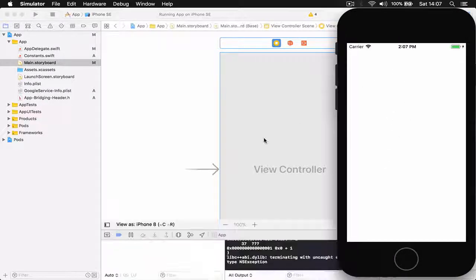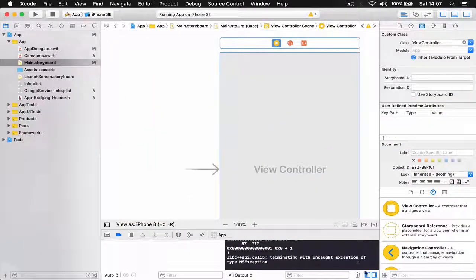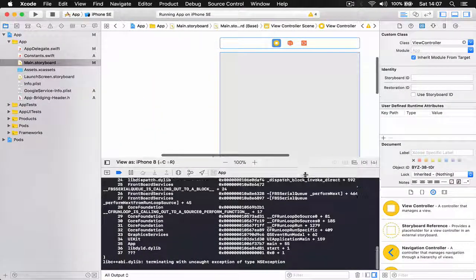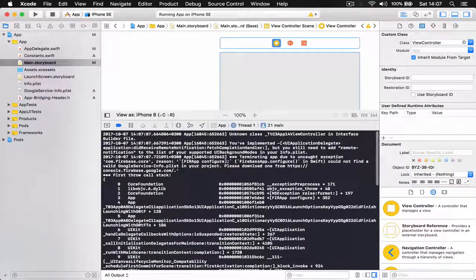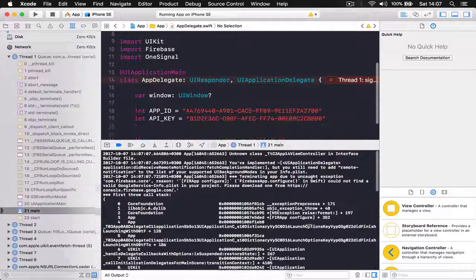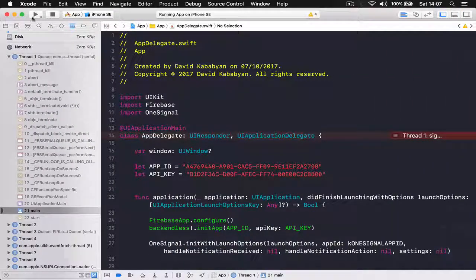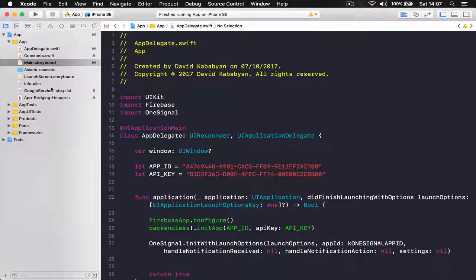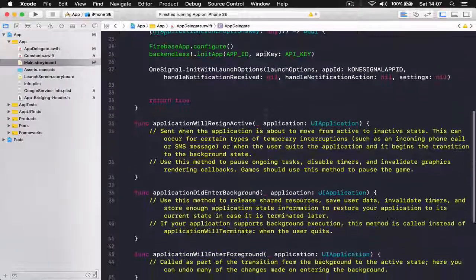Our application is running fine. I can see white space because, no, actually it did crash. So we can see our application. Yeah, this is the crash, which is fine. It's expected. We have no view controller. Okay, so our setup is working fine, and we can start building our application.